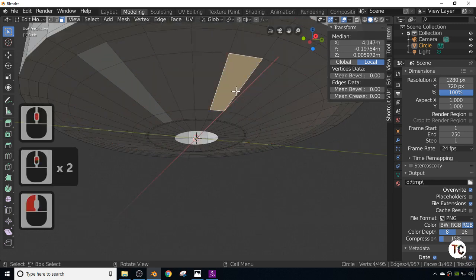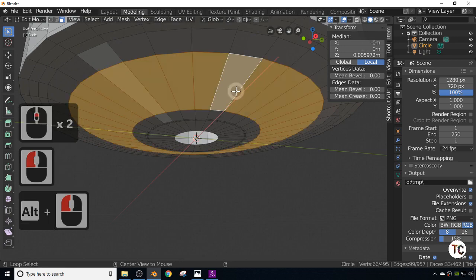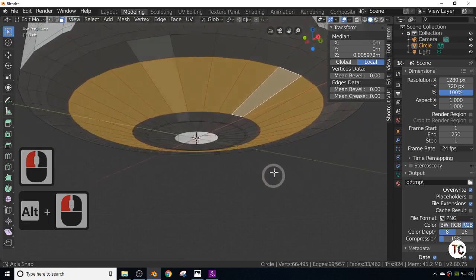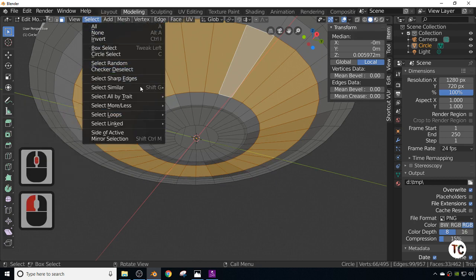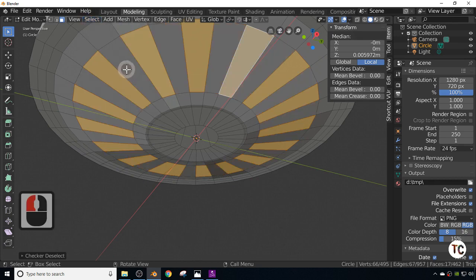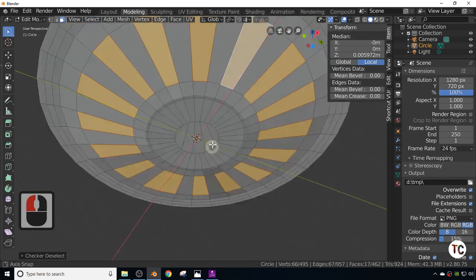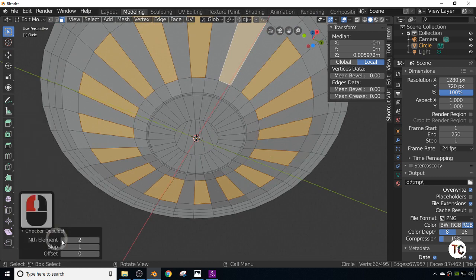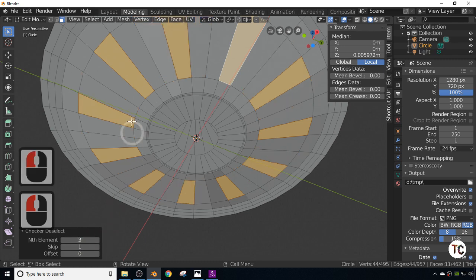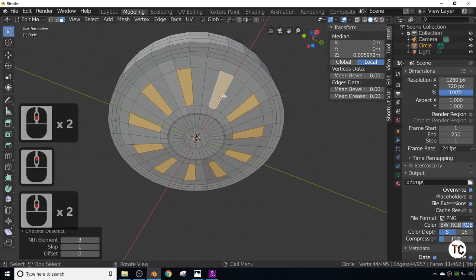Right, to actually select this ring, hold down the alt key and press the left mouse button, and that selects us all these edges. And then what I'm going to do is select checker deselect. As you can see, that selects every other one, but we've got 2 selected here, so I'm just going to alter this to 3. And then you've got that one, and it misses 2. And as you can see, that's quite even.